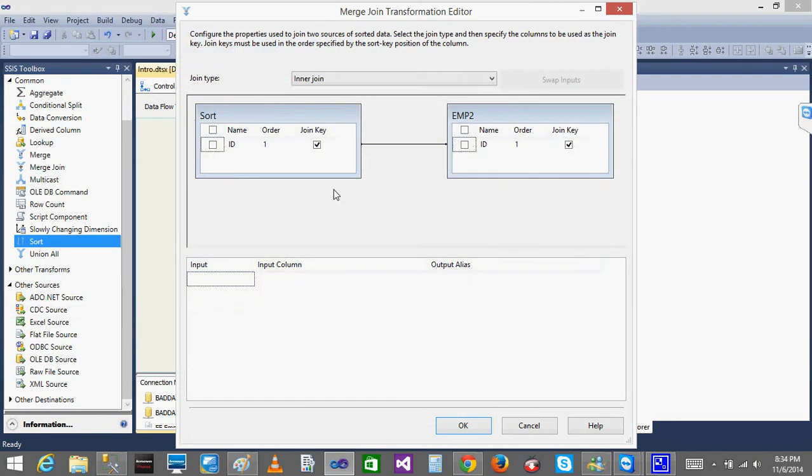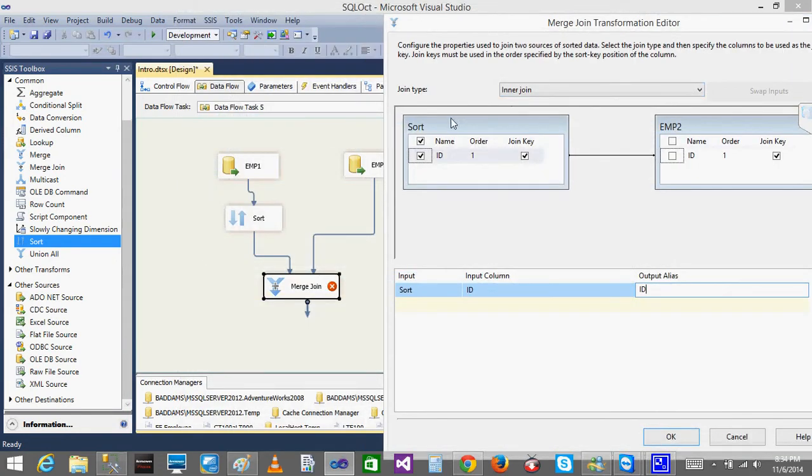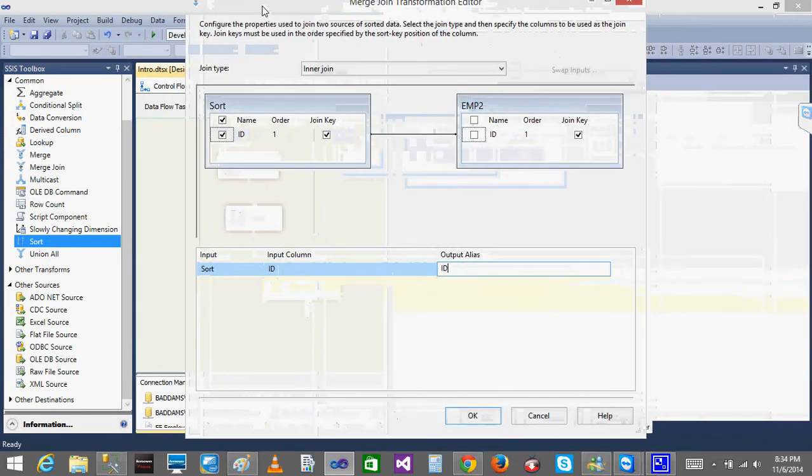Now I will click on this. Now it will open. See, I will take ID and ID. So now I will take two columns. I will take this one. This ID is from the EMP, right? This is from the left table. See, this is the left table and this is the right table. See, whichever is shown, because for the left table I have used a sort, right? So that's why it is showing output as sorted. Okay. So this is the left table.